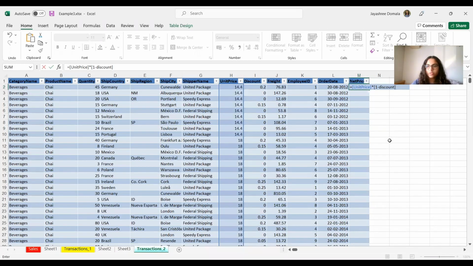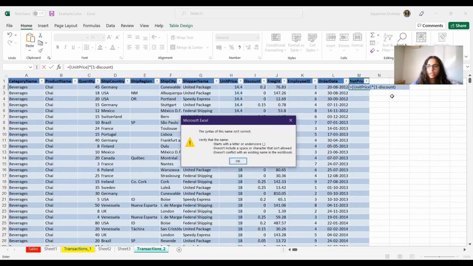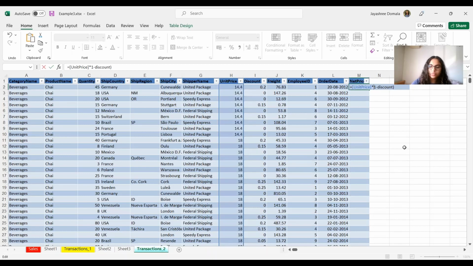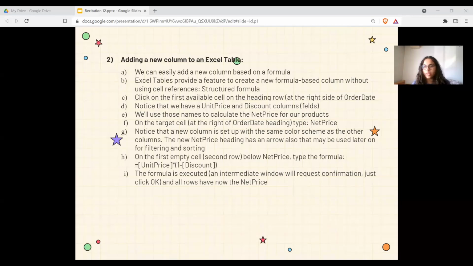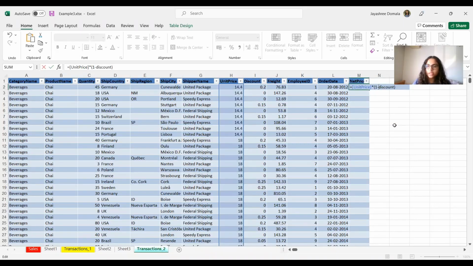Oh, sorry. Instead of square brackets, this should be circular brackets. Yes. So we have unit price into 1 minus discount. You can see the unit price column and the discount column are highlighted. That means it has understood that it has to take values from these columns.